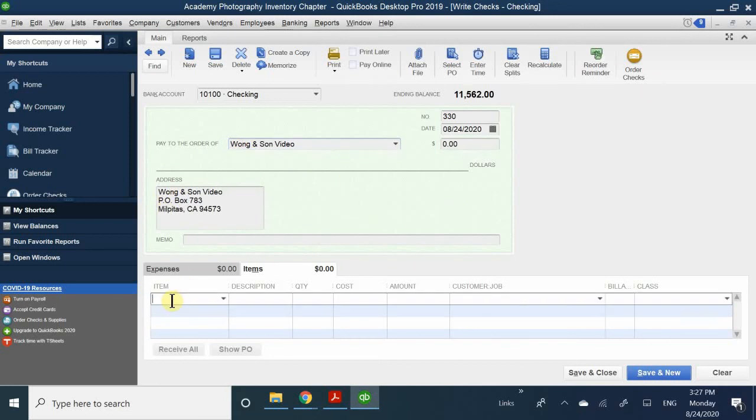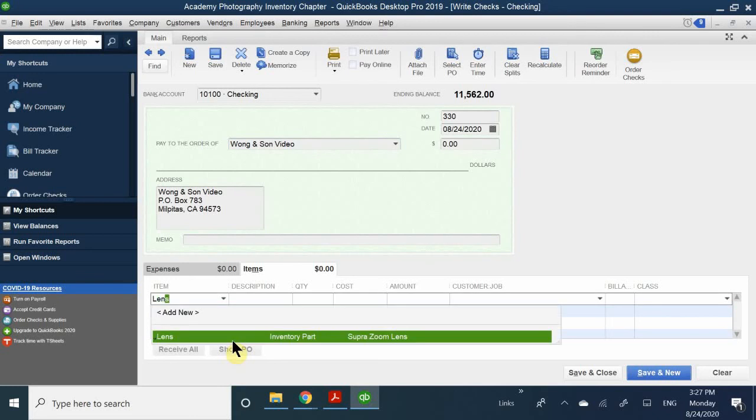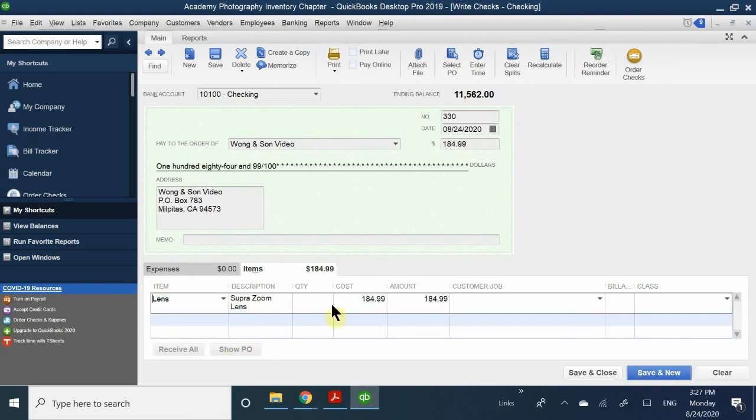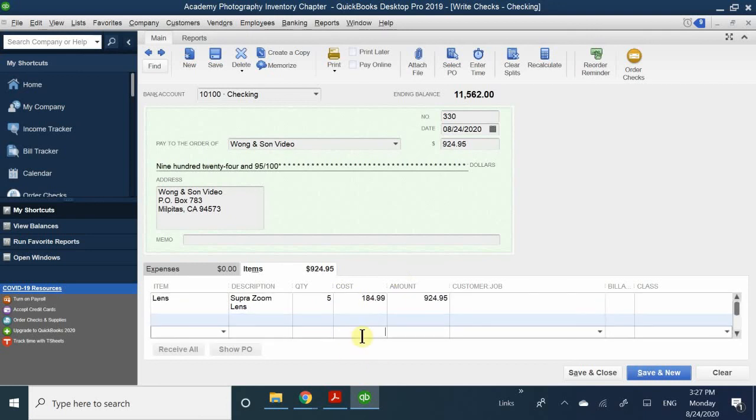And specifically, we bought an item, we bought lenses. And we bought 5 of them. So in grand total, my total is $184 here. And here we're going to just make sure that the amount is correct.